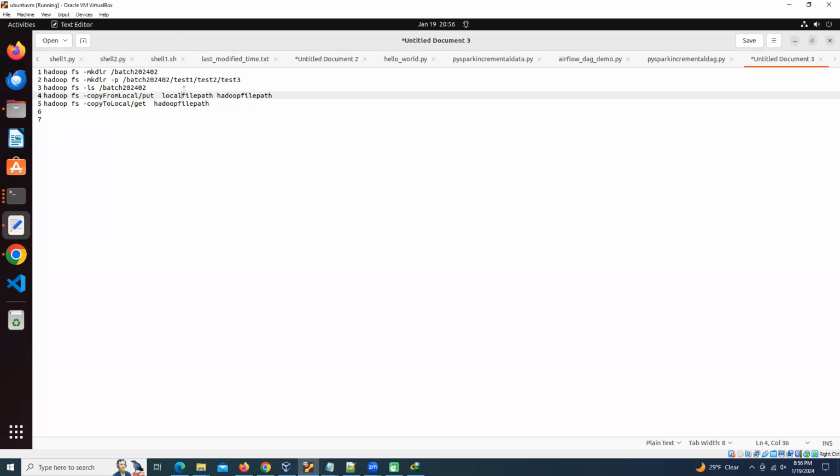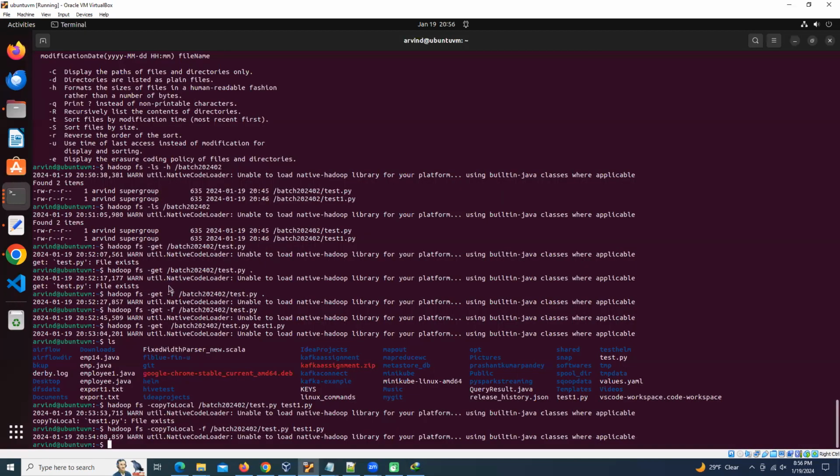Local means Unix file systems. So Hadoop file path and local file. Copy. Okay. Now the next thing is we look at our commands.